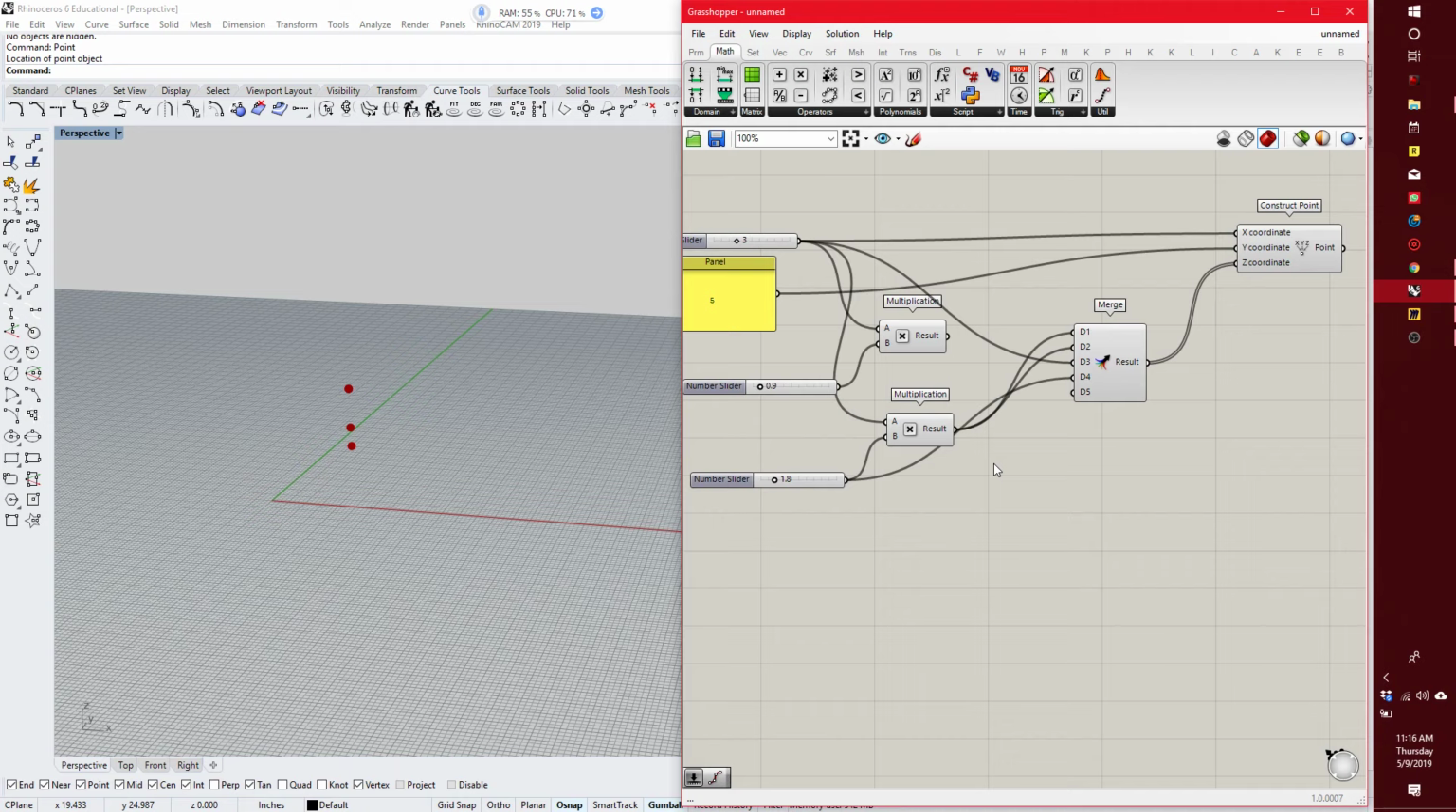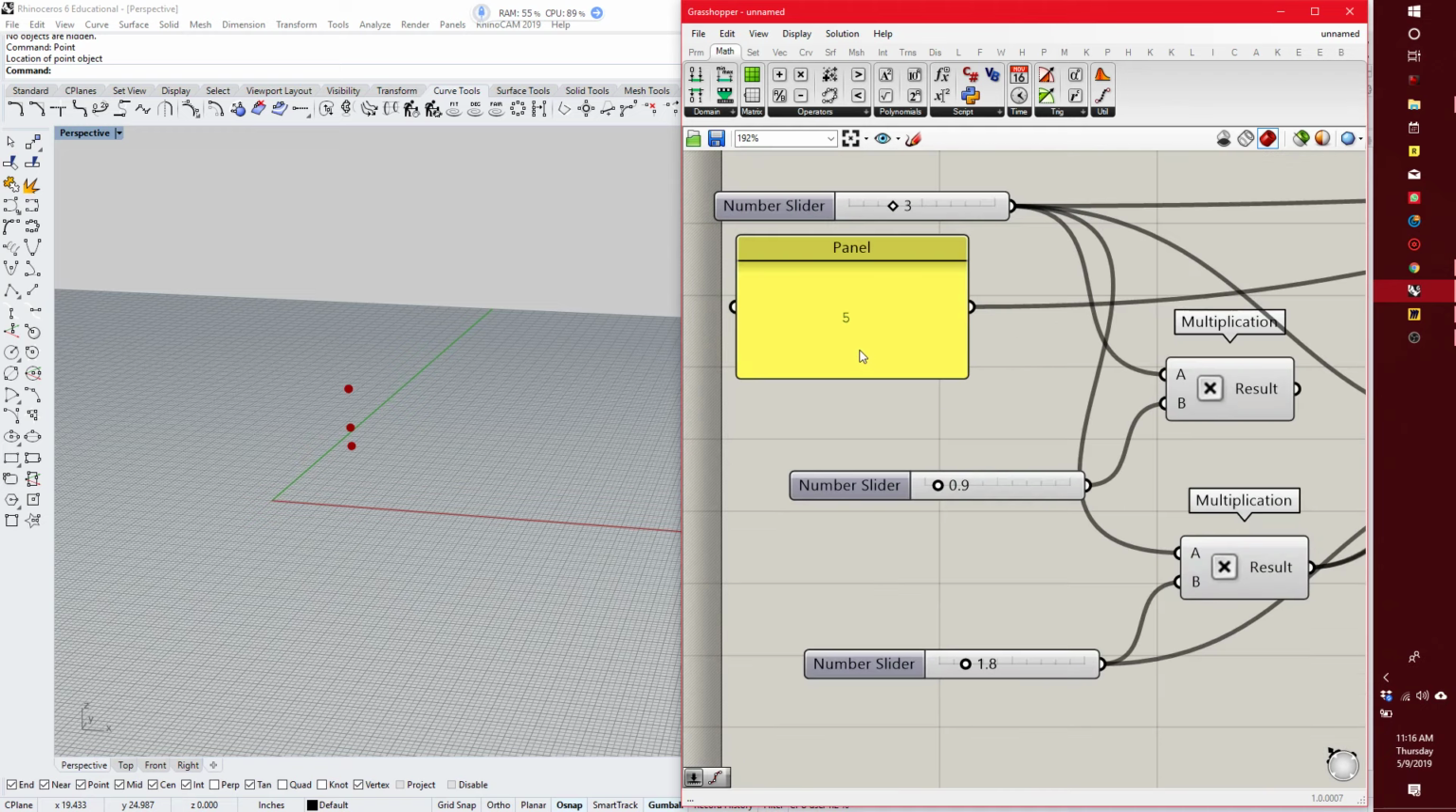So you can't change the value in the panel, like what you type, 5? No, you can. It's just you can't slide it like you could with a number slider. So you could just type 2.